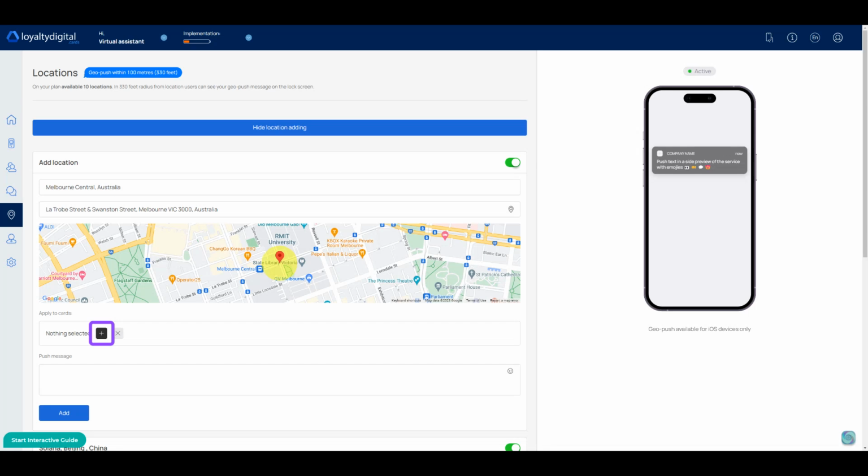Choose the cards with which you would like to link this location and geopush notification by utilizing the Apply to Cards section. Let's select a restaurant card as an example.